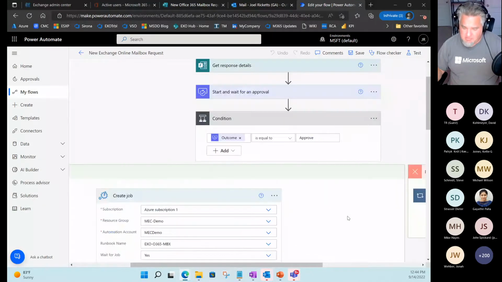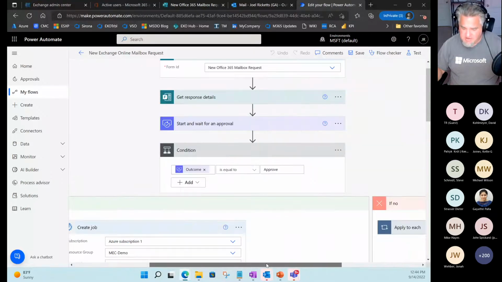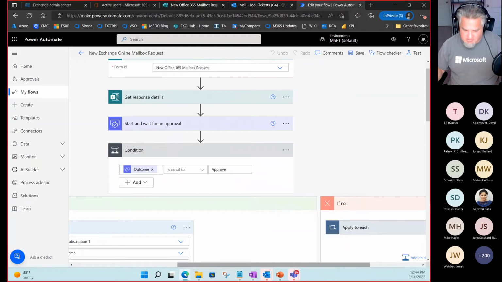So now I'm going to scroll up here to the very top, or not the very top, but coming back to this first condition. So basically, everything I just explained there happens if the request is approved, right? So if the request is not approved, basically the condition is going to send us over here.